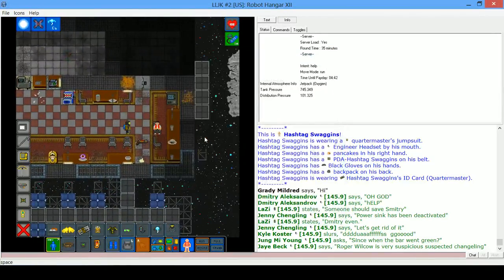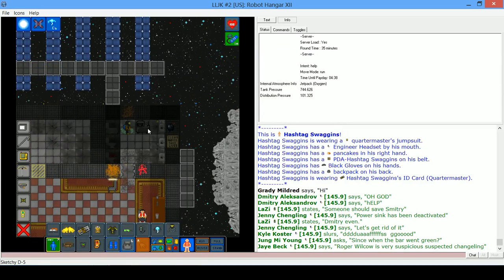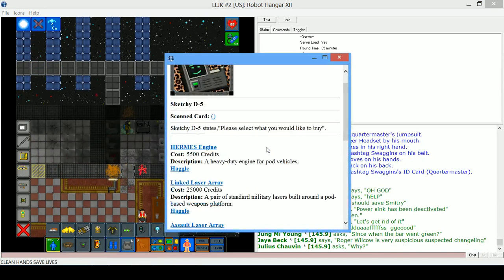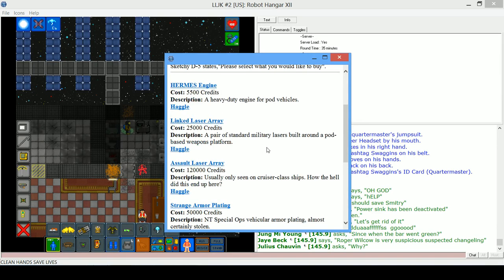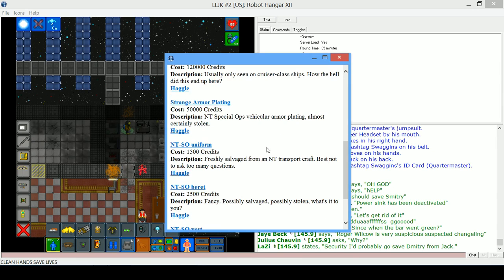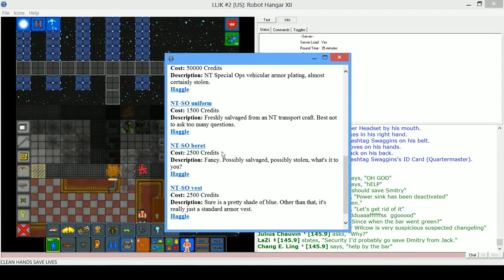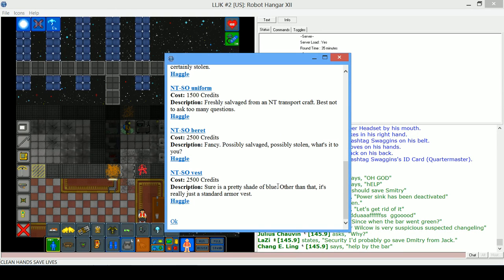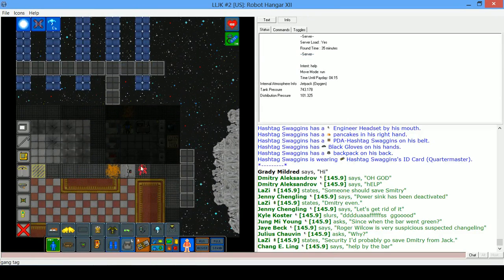And this guy in here, he sells very expensive pod weapons. Oh, he sells the special ops uniform now. And the beret. And the vest. Wow. Do we even have any money? Did that quartermaster ever sell that ore?